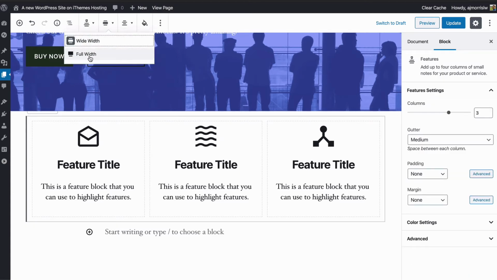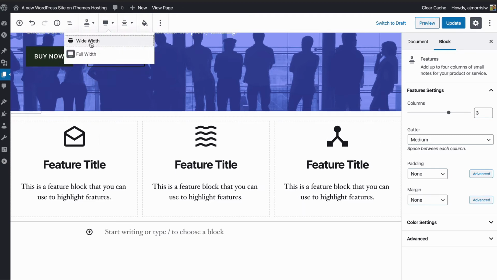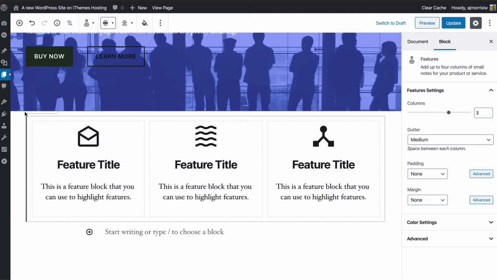So here was that wide width, here's full width. I'm gonna go back to that wide width. It gives me a little bit of padding over on the sides, but I think that this will look pretty nice. So in the features, let's see what we can do here.